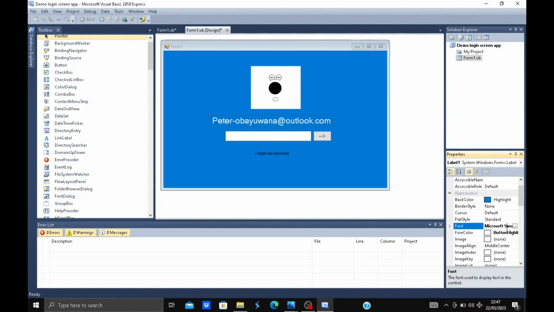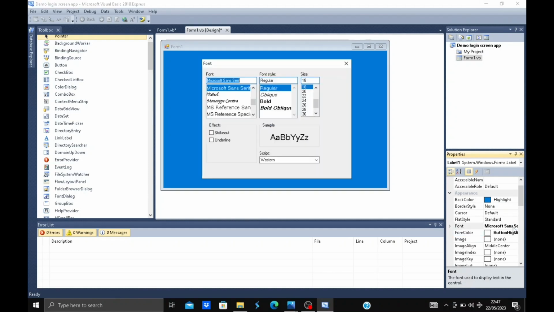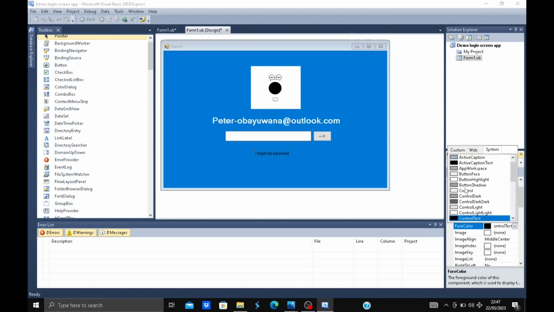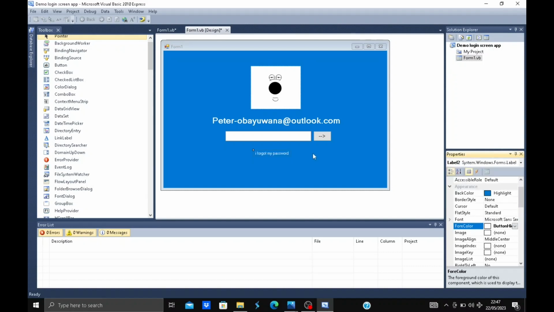I can also make the font more bold. Let's make it more bold. So I've made it more bold. This one also I can change to white. Let me also change it to white. So you can see I have changed it to white. So this is how it looks.